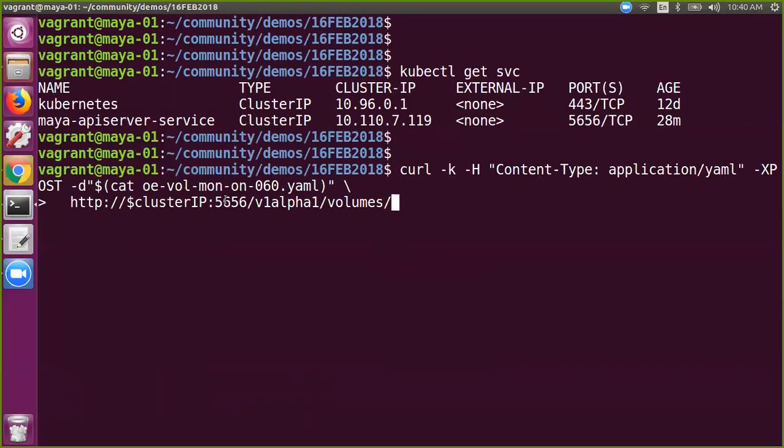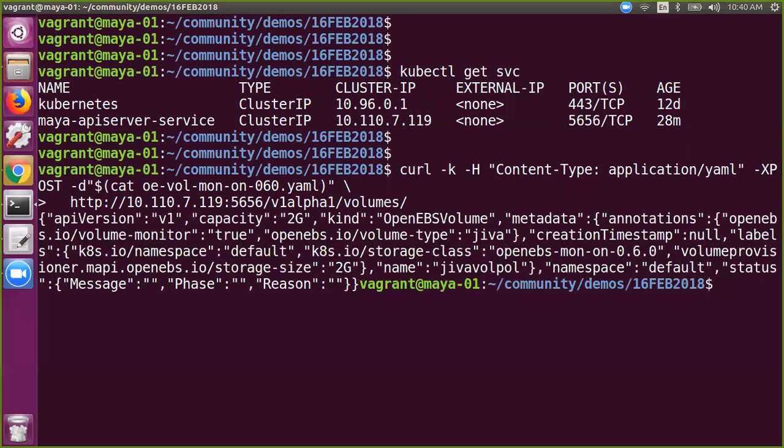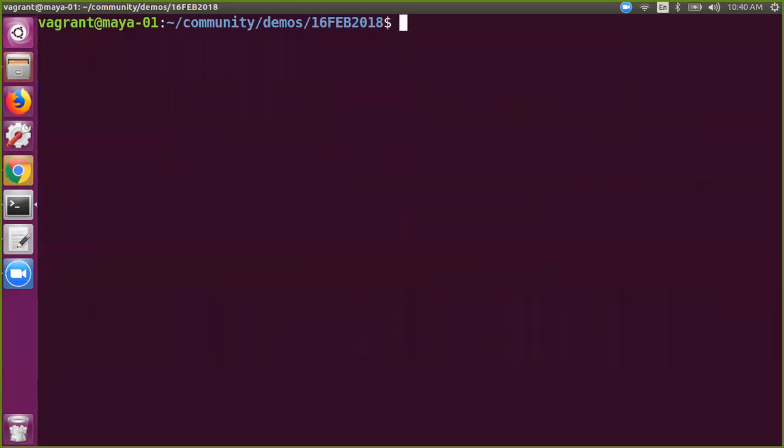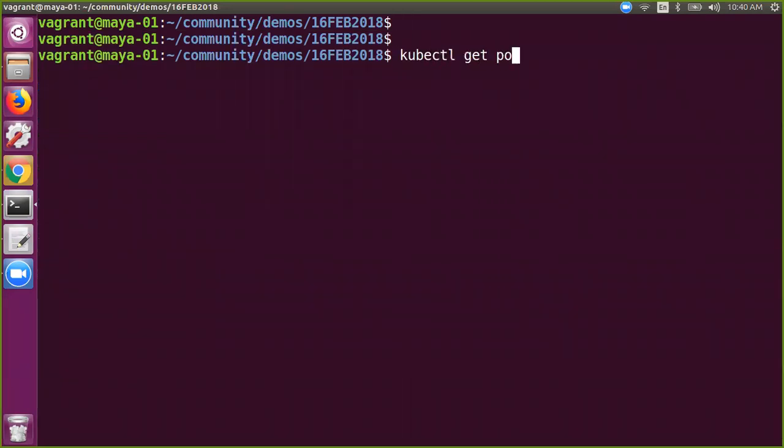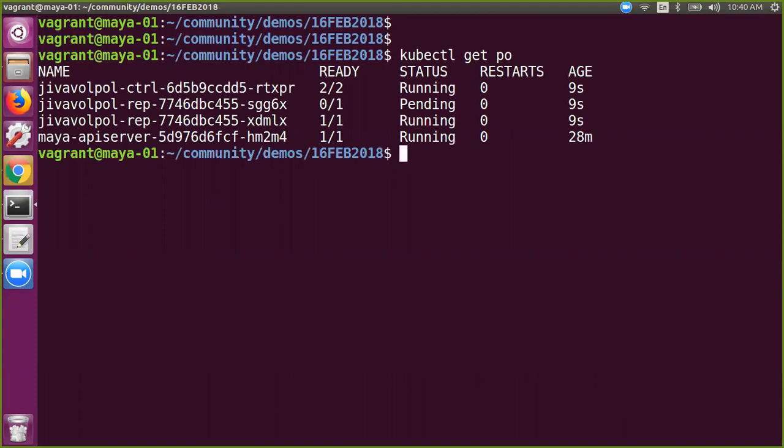If you can see, it refers to this particular volume YAML that I was showing. And what we will do is replace the IP with the one set here, 110.7.119. All right, so a volume has got created. We'll run through some kubectl commands to check the same. This again seems very similar to the demo we completed earlier.